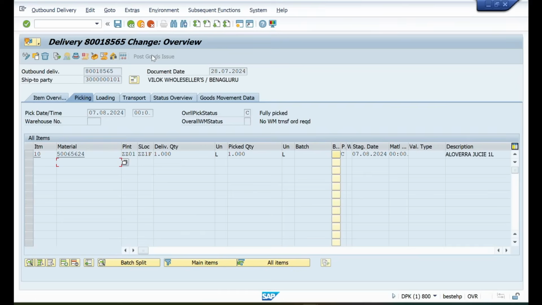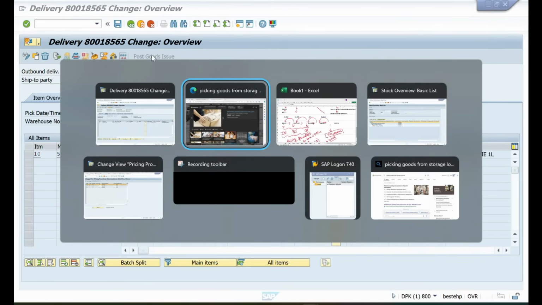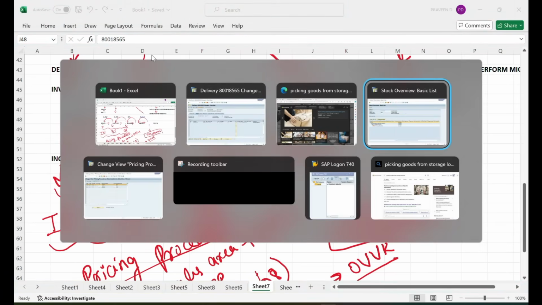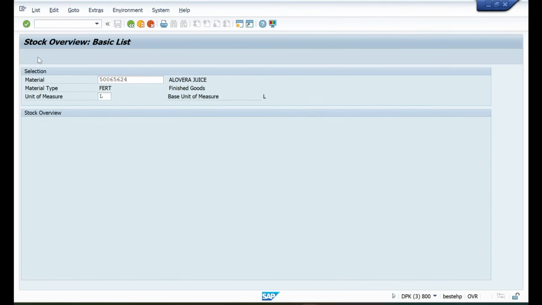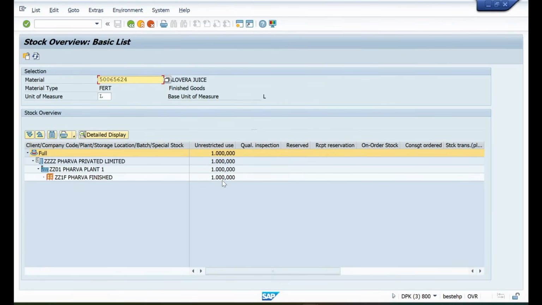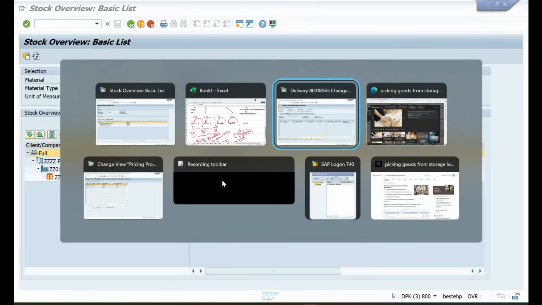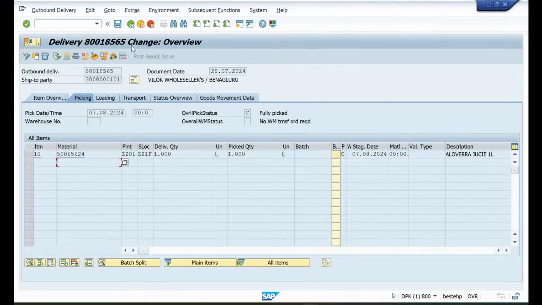Now I'll go to the MMBE screen. So this is the MMBE screen. Now if I refresh, see, earlier we had 2000, no? Now you can see 1000 quantity. So 1000 quantity has left the plant. That is the meaning of post goods issue. So this is all about delivery, creating delivery, picking, and packing.